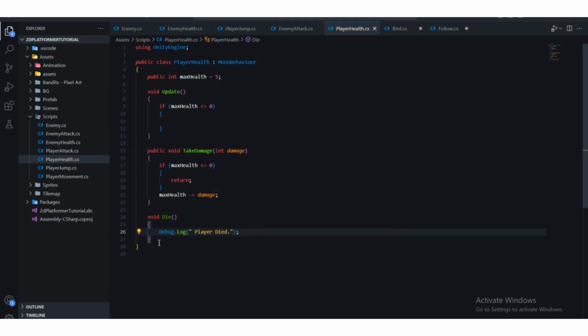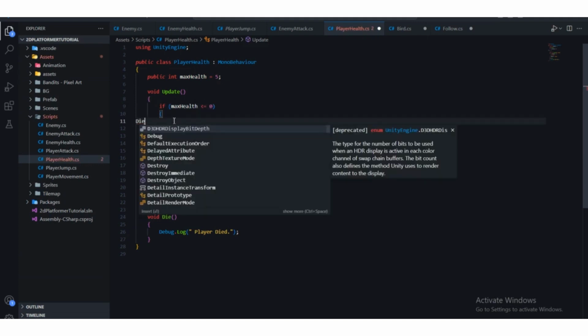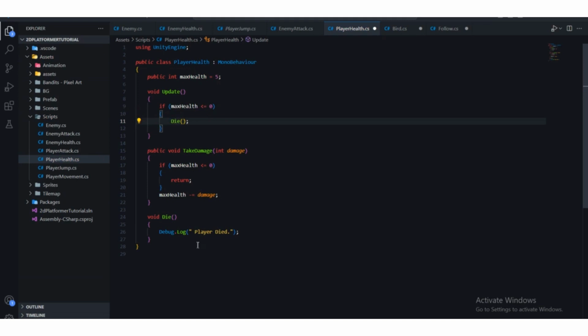We're gonna call this function over here if the max health is lesser than or equal to 0. So we're gonna call that die function, and the die function, as you can see, will print out the message in the console, player died. We are doing this in an update function because the update function is called every single frame, so it will be accurate. Control S on your keyboard to save this and head again to Unity.